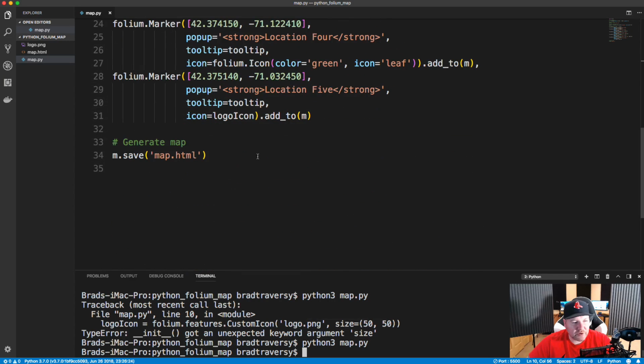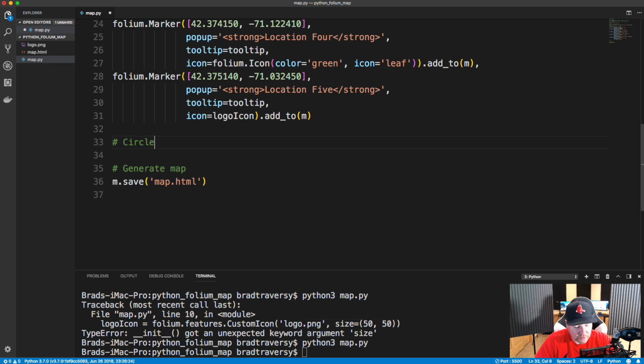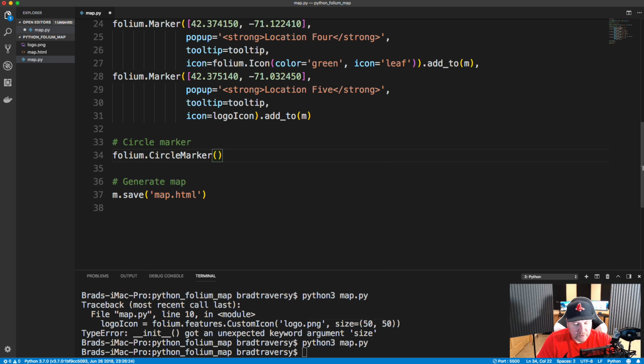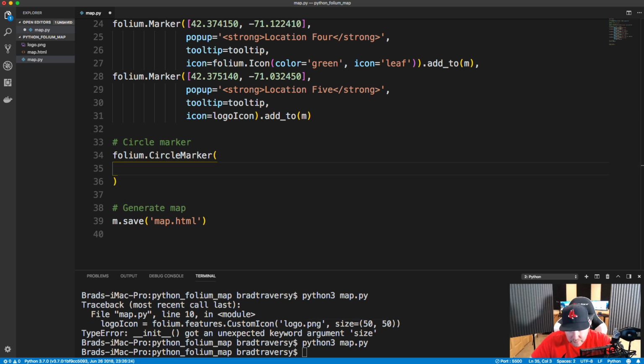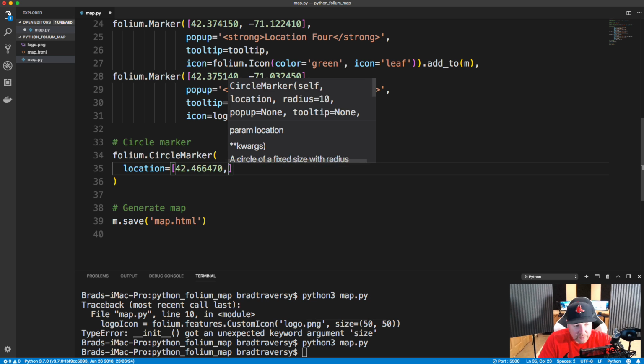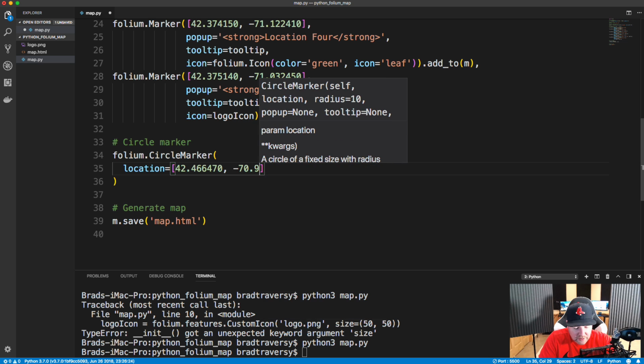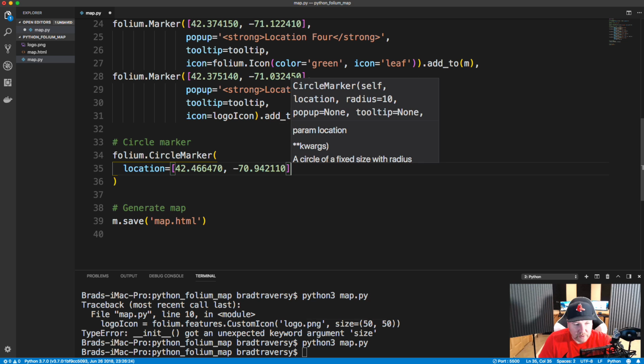So let's head back into VS Code and we'll go under the last marker and let's put a comment here saying this is a circle marker. Okay, so we want to do folium.CircleMarker. And this is going to take in a bunch of values. One is going to be the location. So we want to specify location equals 42.466470. Okay, and the longitude is going to be negative 70.942110. Okay, so that's the location.